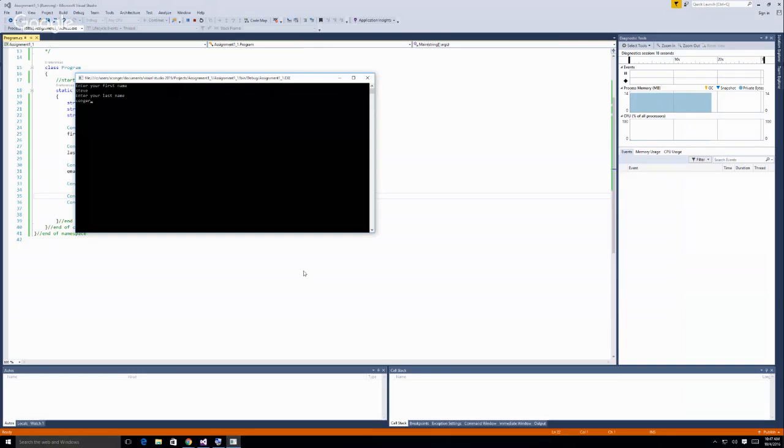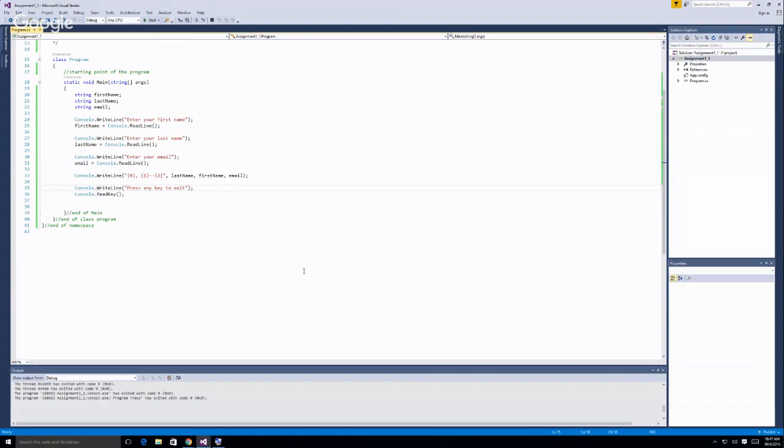Conger. Now it says enter the last name. For my email, I'll just do spconger@gmail.com. It doesn't care what you're entering as long as it's a string. When I do that, notice it outputs Conger, comma, Steve, spconger, with the double dashes as a literal. Then it says press any key to exit, and if I press a key, it goes away.